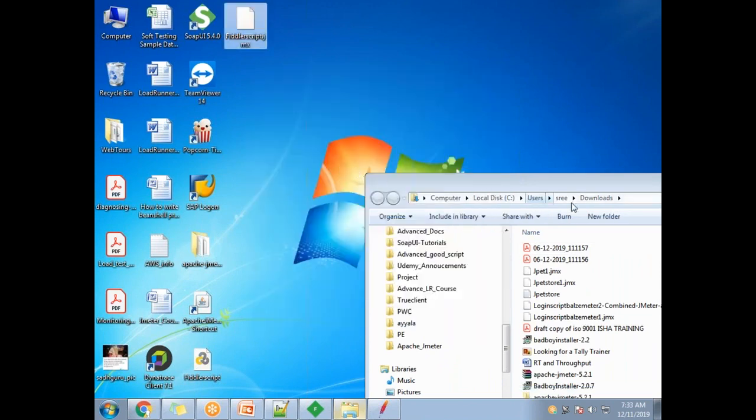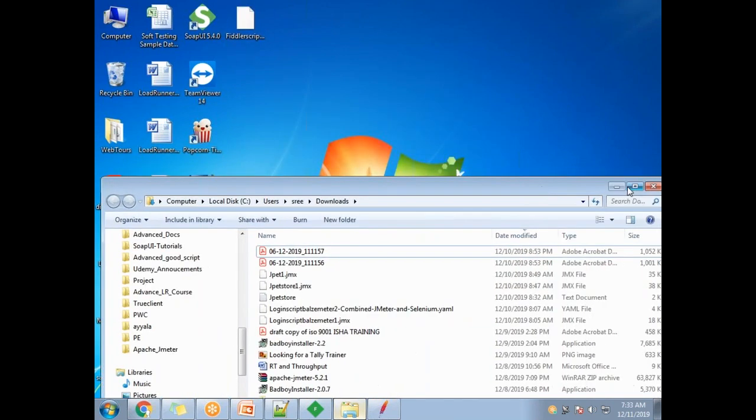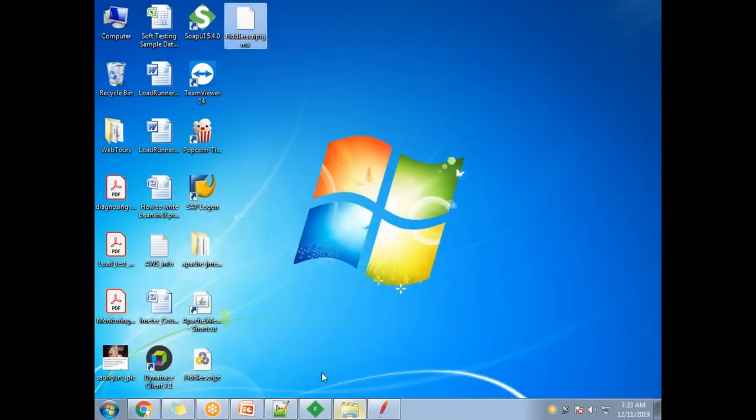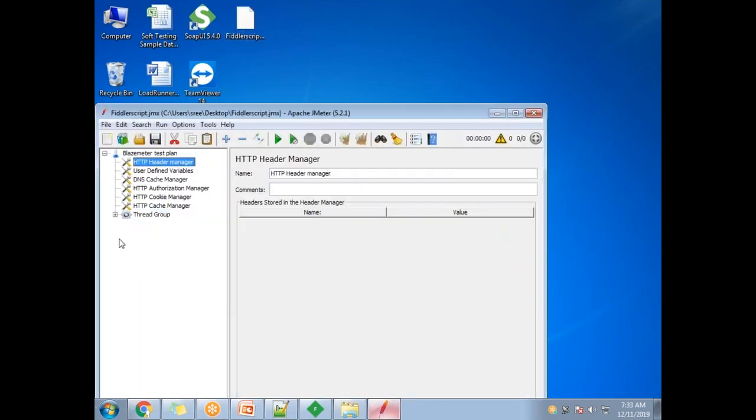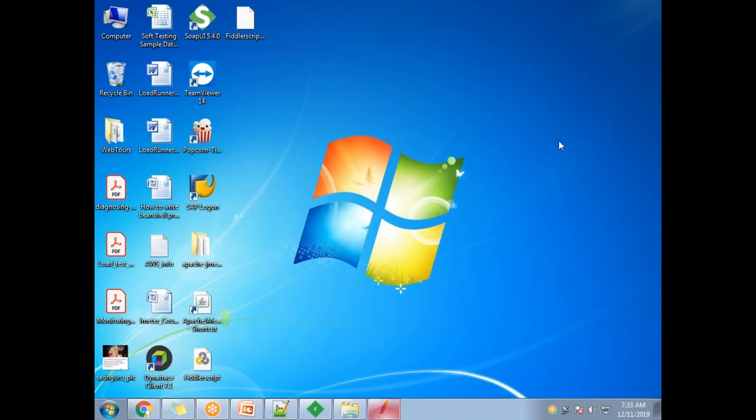Now you can open this .jmx file in the Jmeter. Just drag and drop, and then you will be able to see this file with all the samples. So this is how you can use the Fiddler for recording. Are we clear, guys, all of you? Okay, wonderful.